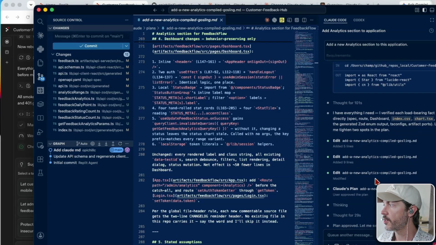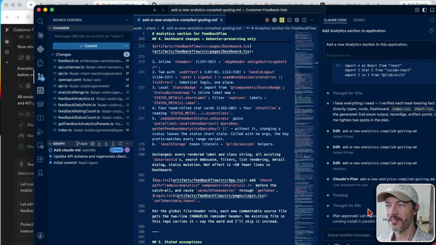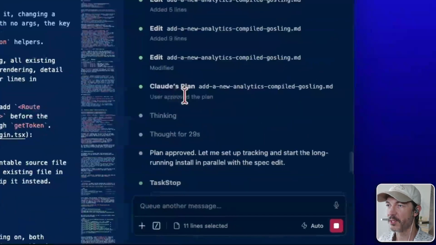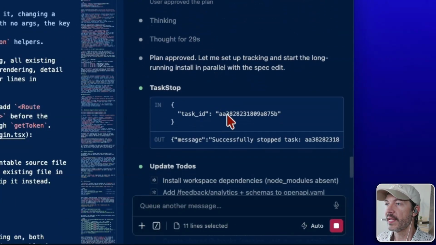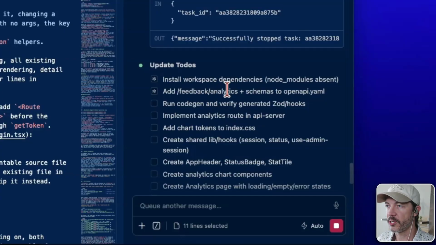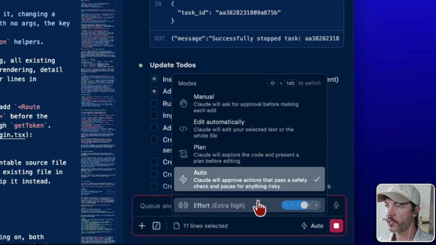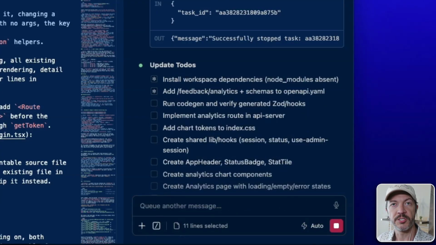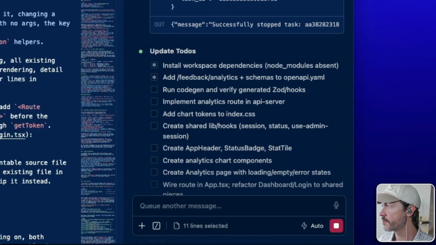My screen cut out here when I clicked that button, so it's not showing right now, but there's a little button to either accept the plan or continue editing the plan. So here we can see it's approved, and then it's going to go ahead and start the build. Now, I put this one on auto mode because this is just a demonstration app. So I wanted to continue going through and making its changes.